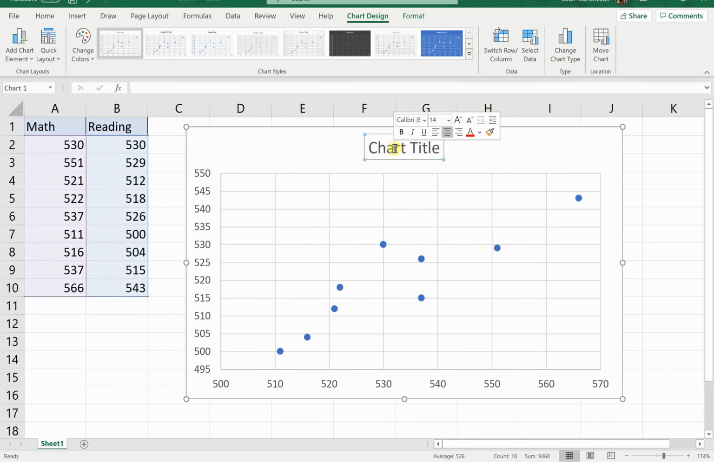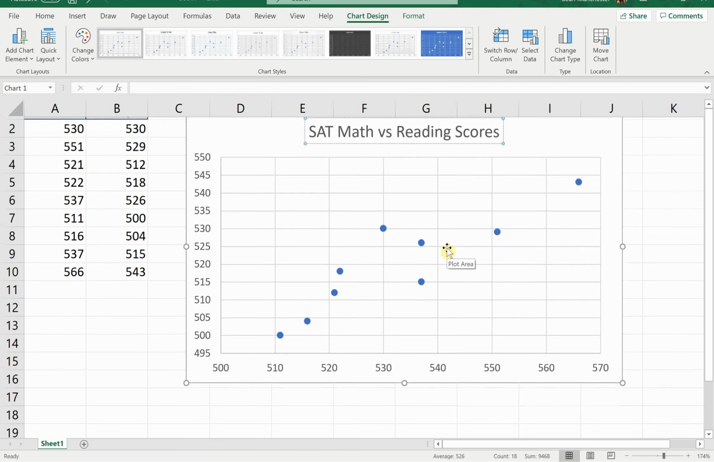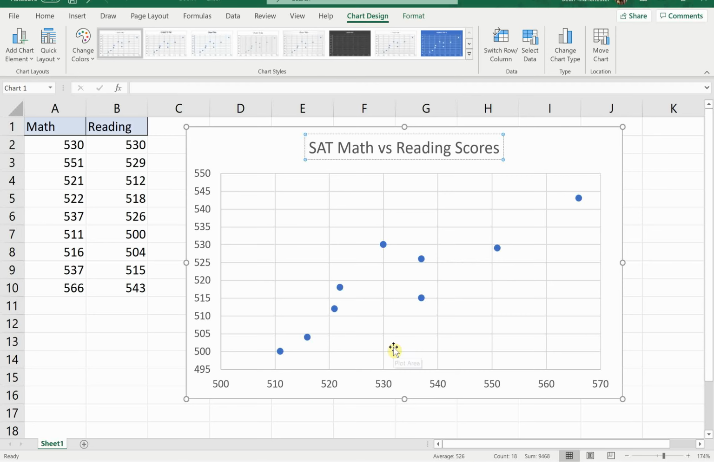Okay, and there's some things we can do to customize it. Of course, we should probably give it a name. We can call it SAT Math versus Reading Scores. A couple of things that I would add to it. They have auto-fit the axes nicely here for us and given us a good scale. You could adjust those if you want to.